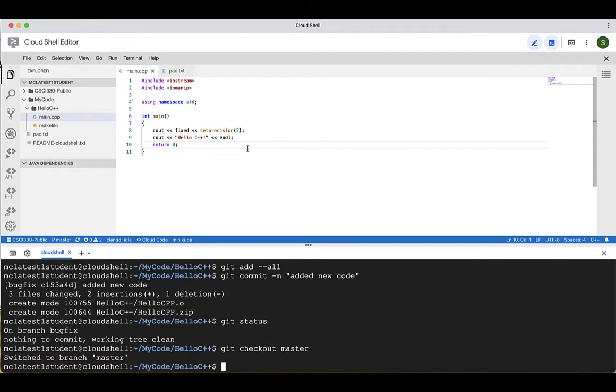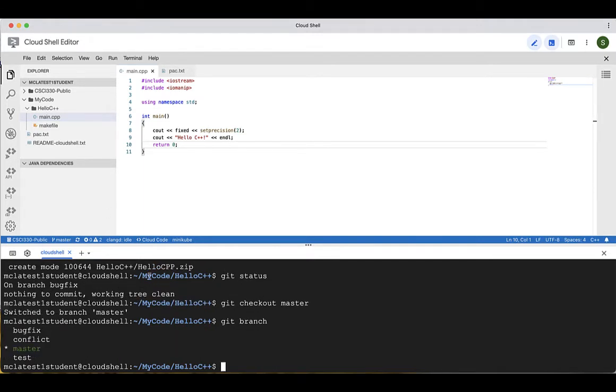Bonk, it's gone. And if I had made thousands of changes, they would all just disappear. If I type git branch, I'm back in master, and all those changes I made in bug fix are gone. And this could make people really nervous. But remember, the code's still there, it's just in bug fix now, not in master.